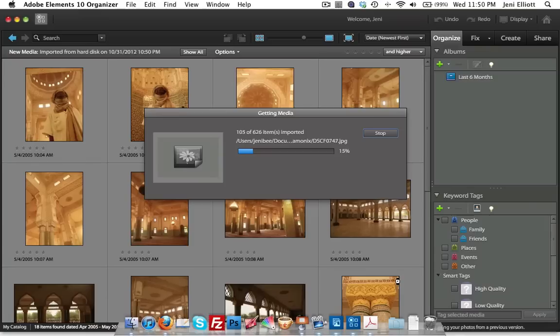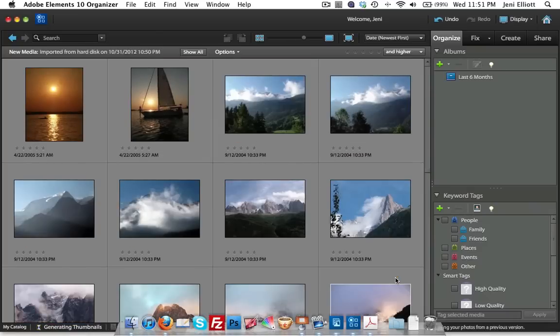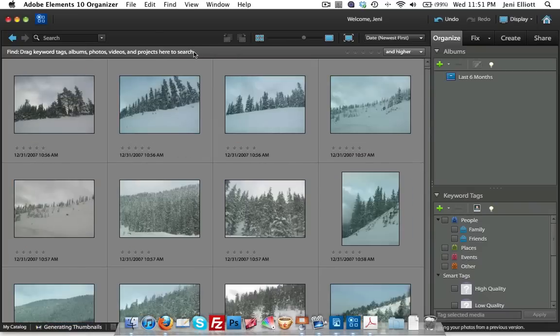Now this is 626 different pictures, so it's going to take a moment to load. But this is absolutely the quickest way to add photos, is by doing them by entire folder. And once again, I'm going to show all at the top, to show every single file that is now inside my organizer.